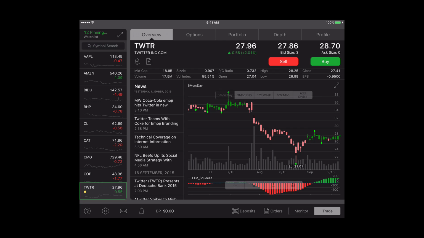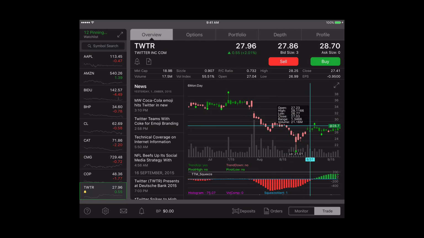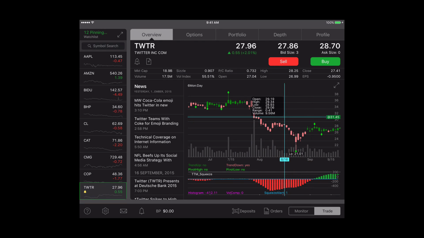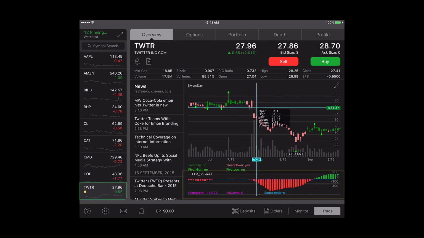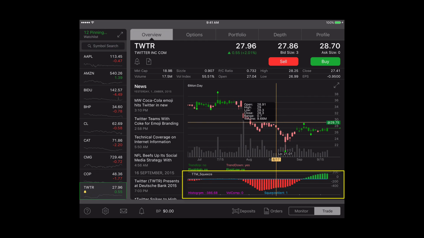But if you have the cursor off, you can press and hold anywhere on the chart, and eventually the crosshairs will appear. You can see as I drag my finger around, a menu pops up that shows the values. It's like a data window, and it shows you the values. And you can see down in the bottom as well the histogram here. Let me press and hold to reactivate that.